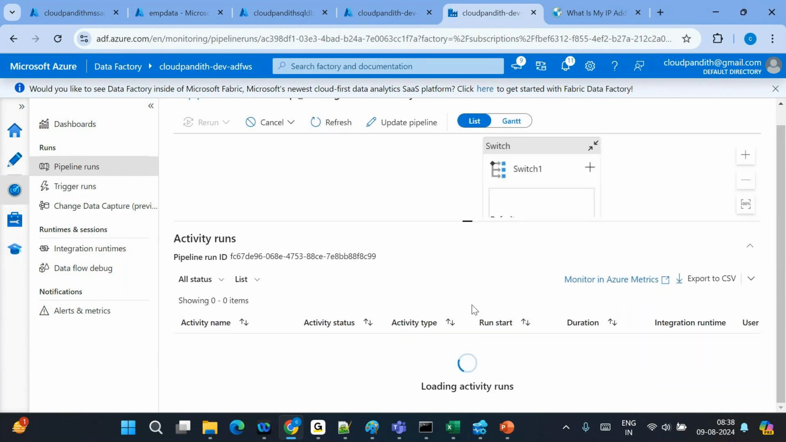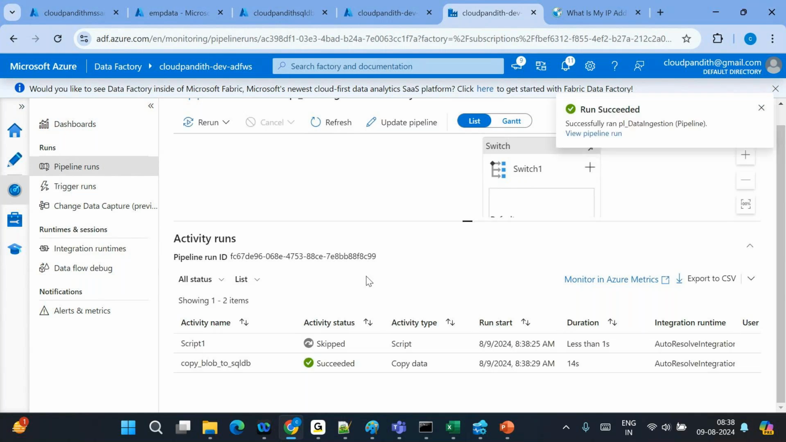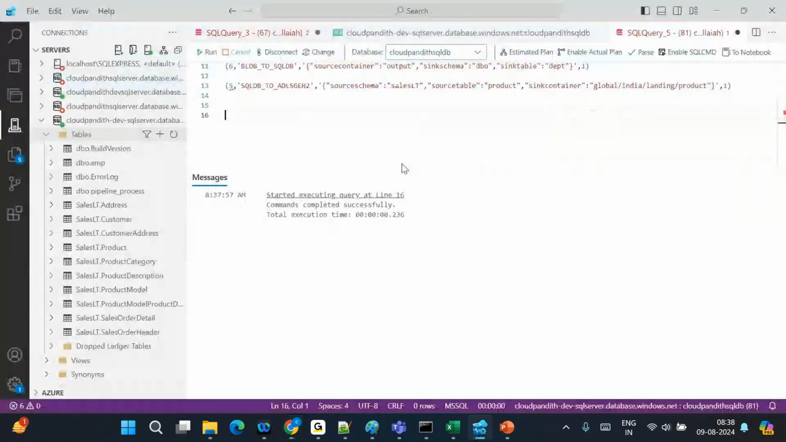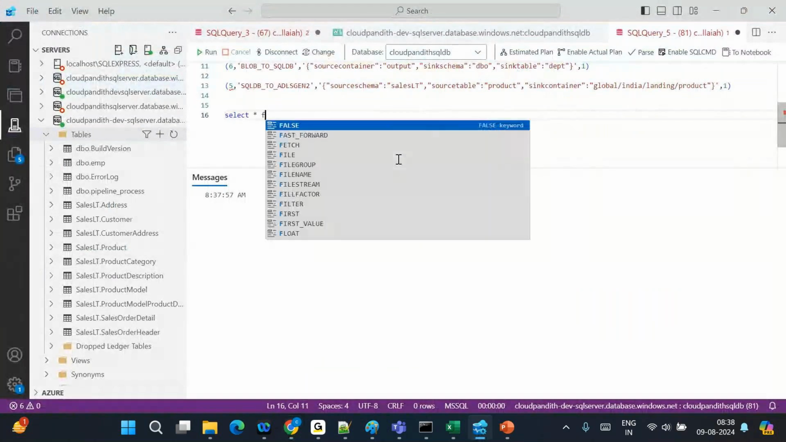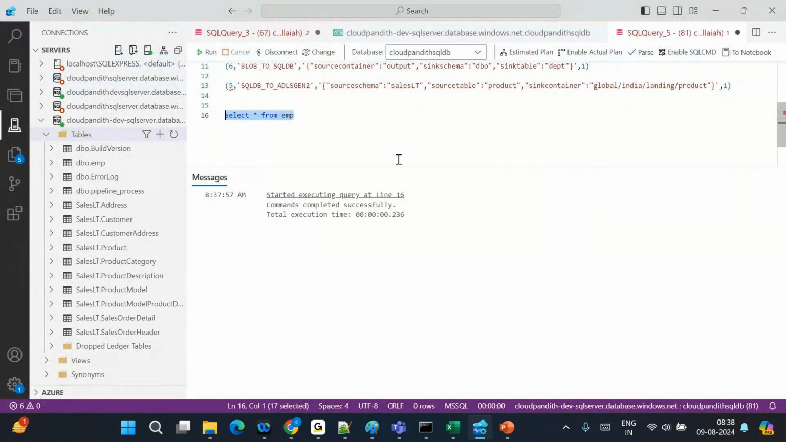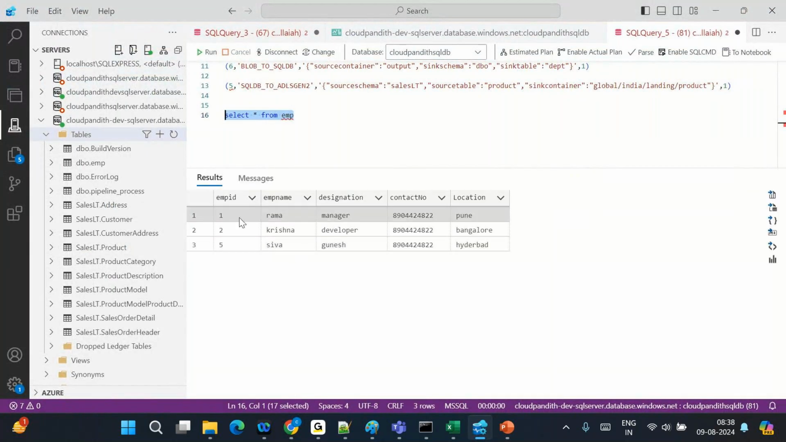Okay, now it will succeed 100%. Yes, it has succeeded. Now you should be able to see the data here. Select star from EMP. Now you can see data here. Okay, three records came. That's it team for today.